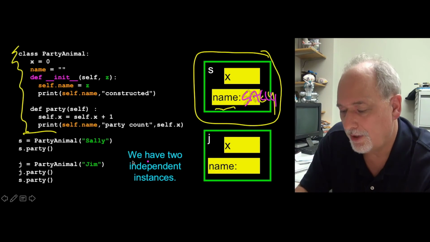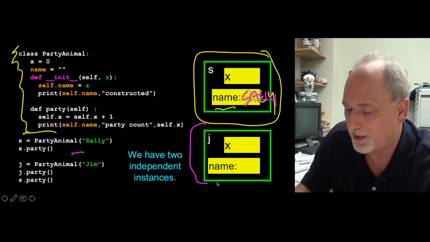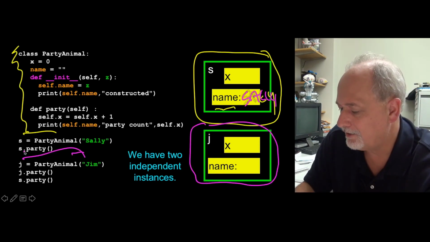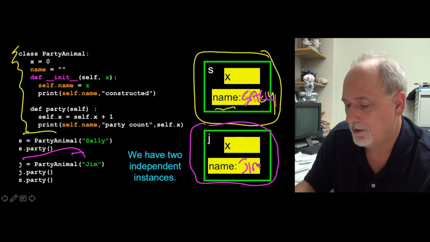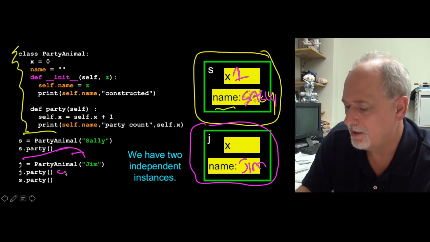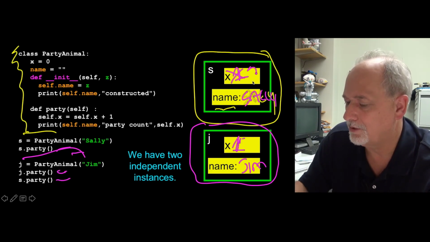And then we're going to do another constructor, and so it's going to make a whole new thing, and it's going to store that in j, and this one's going to have Jim in it. S party, then this turns into a 1, and then we're going to call j party. That turns that into a 1, and then s party will cause this to be a 2.